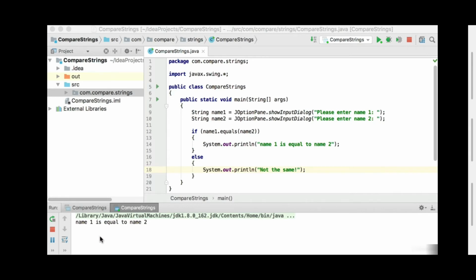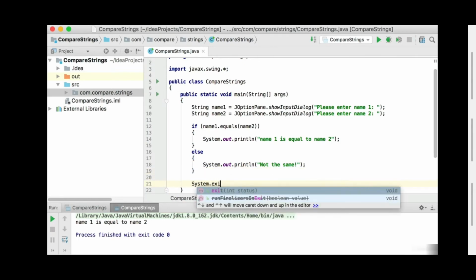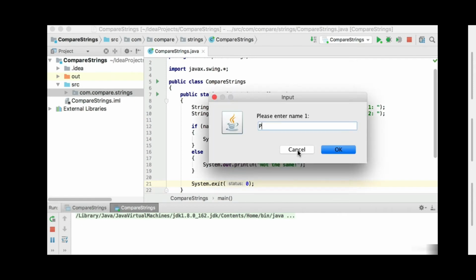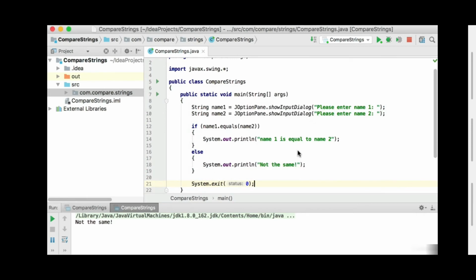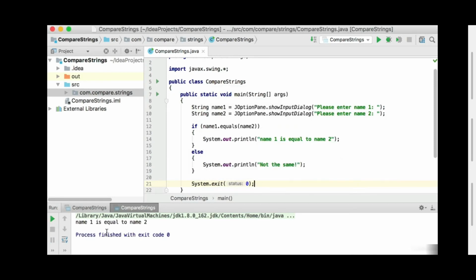And you can see how long it takes for my output to actually stop and to give me the end of my application. So remember, when using JOptionPane, just use System.exit, passing in the 0, to exit a bit faster. If I now type another name, Peter and Paul, it will say it's not the same. But if they are the same, Peter and Peter, it will give me name 1 is equal to name 2.